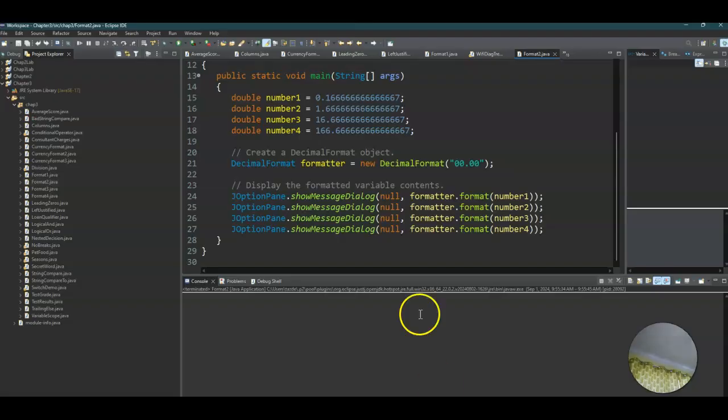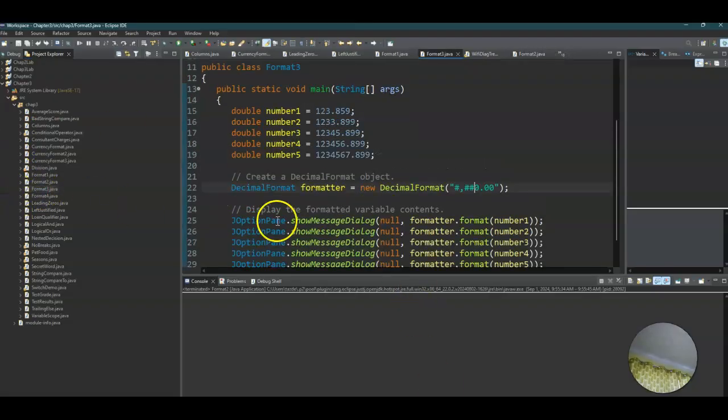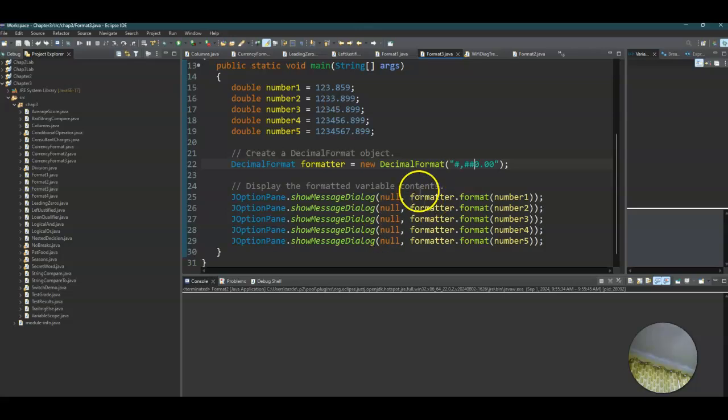Okay, let's take a look at format 3. So now look at this. I've got 123.859, and basically we can see a whole bunch of different numbers here. This time I've got pound sign, comma, pound sign, 0.00. Now we know what's going to happen: the 0 says if there's nothing to print, include a 0. The pound sign says if there's nothing to print, print nothing. But now we've got a comma in there, and a comma says if there's a 1,000 separator, print a comma. So let's see what that does.